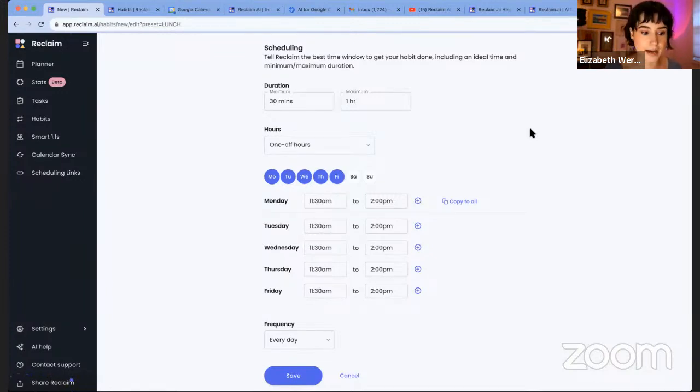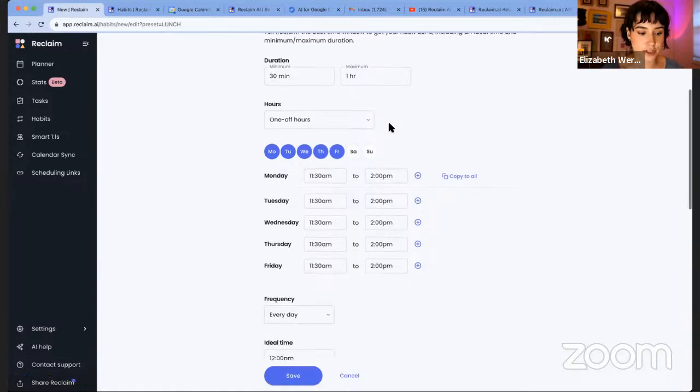So here in these scheduling rules, for example, just to walk through, we have a duration rule where, at minimum, I would like to have 30 minutes for my lunch break. At maximum, I don't need more than an hour. You can customize this to be whatever you wanted it to be, but that gives Reclaim a little bit of flexibility around how it schedules your lunch break.